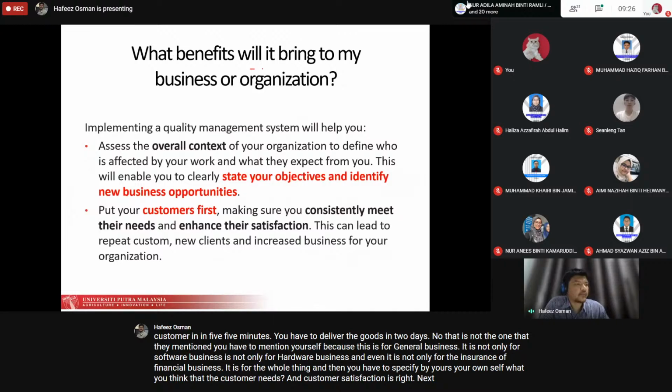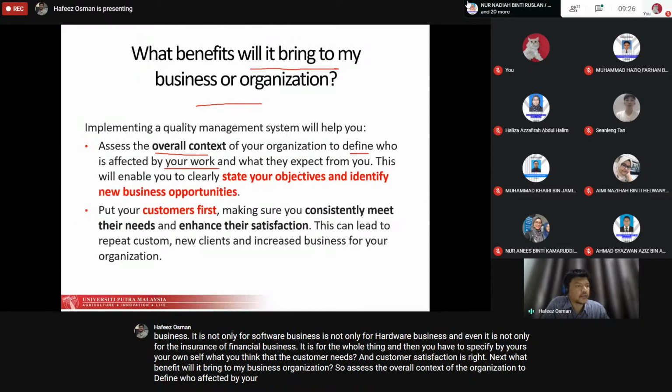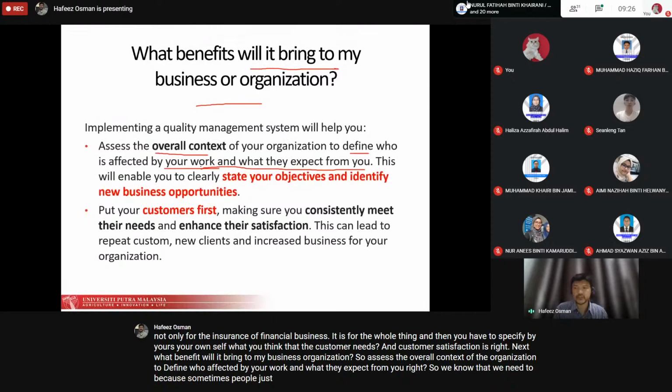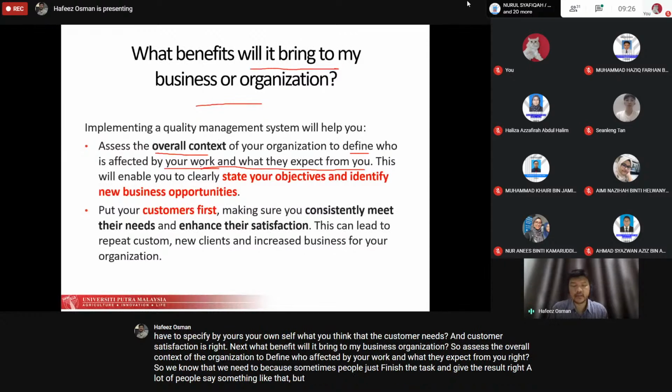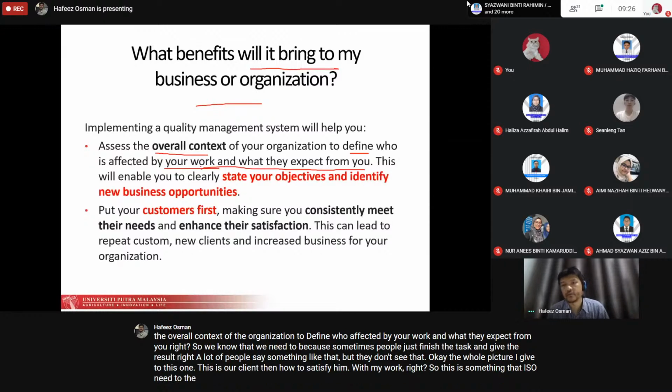Next, what benefit will it bring to my business organization? So assess the overall context of your organization to define who is affected by your work and what they expect from you, right? Sometimes people just finish the task and give the result. A lot of people do something like that, but they don't see the whole picture. I give this to this one, this is our client, so how do I satisfy him with my work, right? This is something that ISO needs for continual improvement, right?